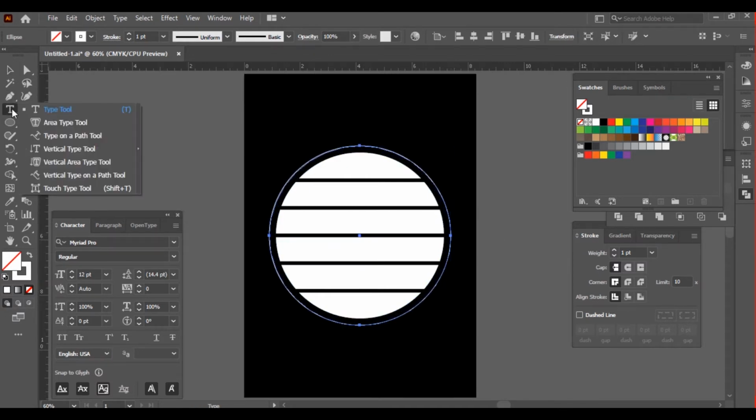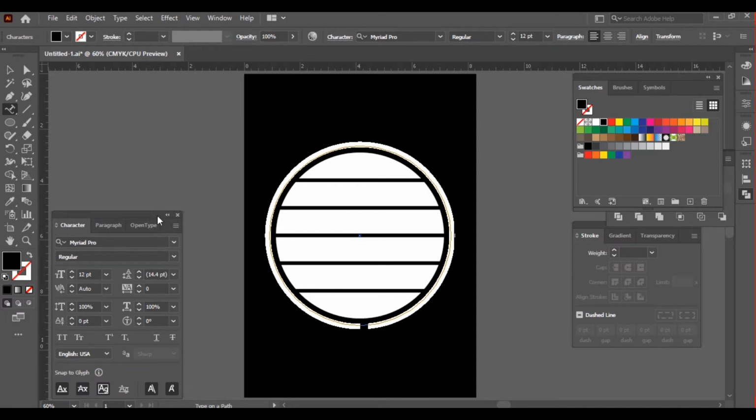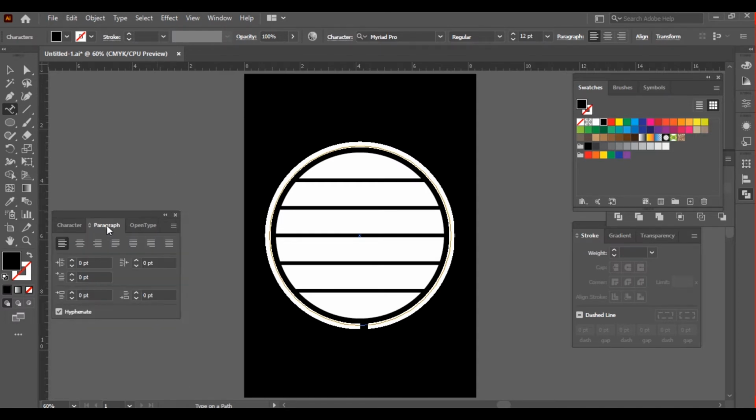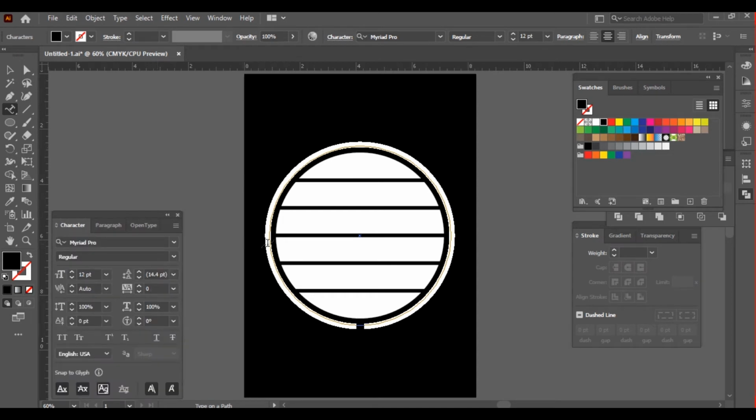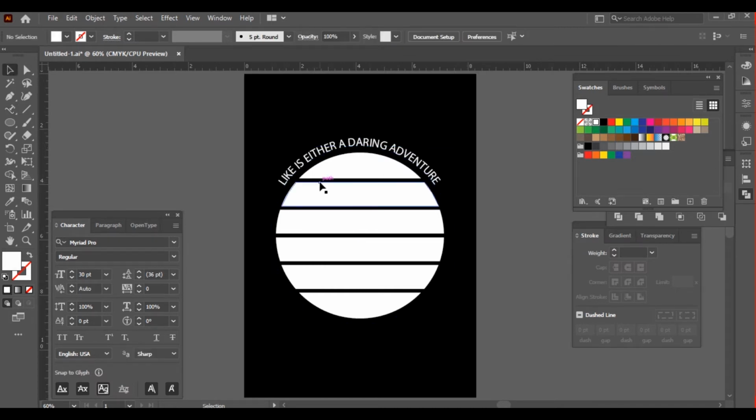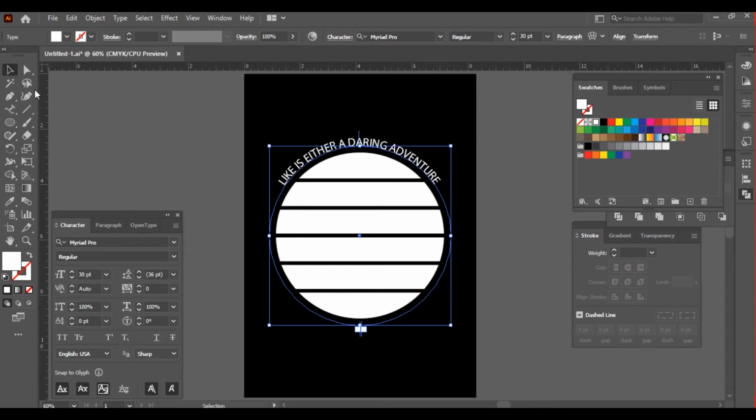Now select the type on a path tool from the toolbox and then click on the bottom center part of the white circle that we have just created. Now go to Paragraph and make it align center. This will make the writing start from the top center. Now write your content, add the font size and change the font color to white. Now copy and paste this text in the exact position. To do that, press Ctrl C to copy and Ctrl F to paste it in the exact position.